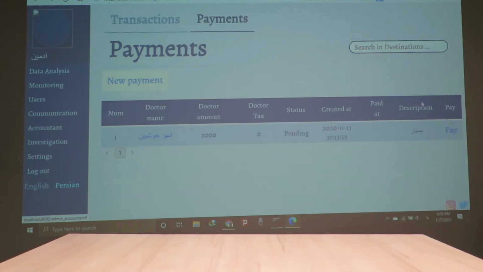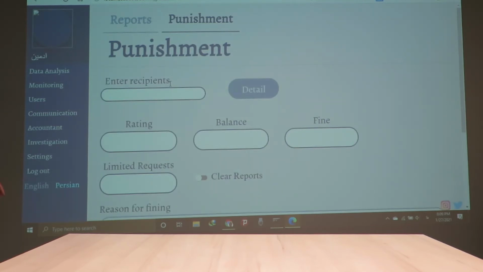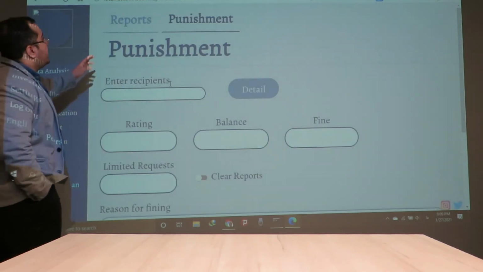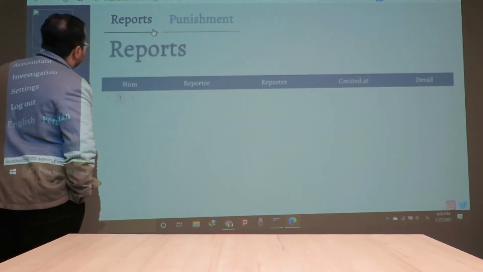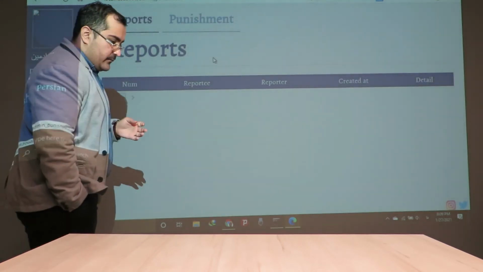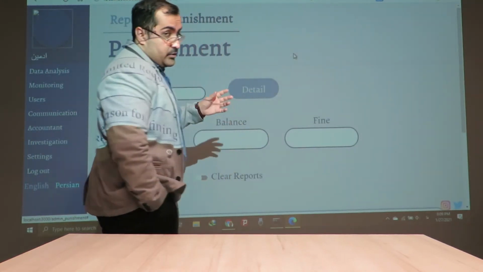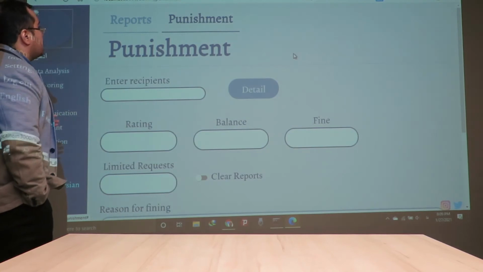The next tab is investigation. In the investigation tab, you can see two sections. In the report subsection, you can see all the reports that were sent, or complaints about doctors from your patients, or other things.